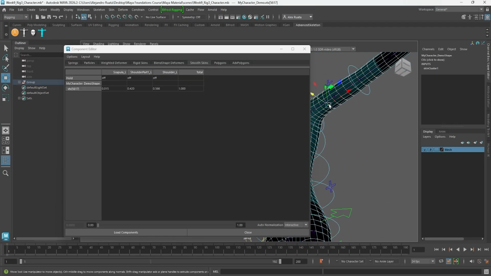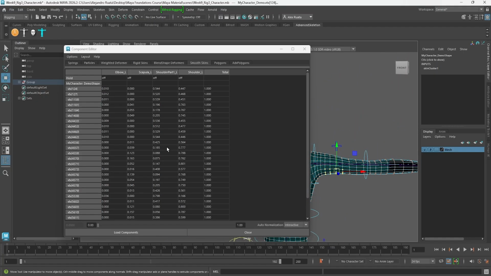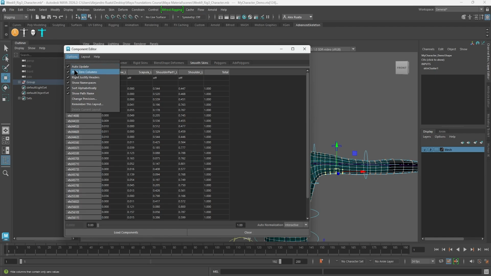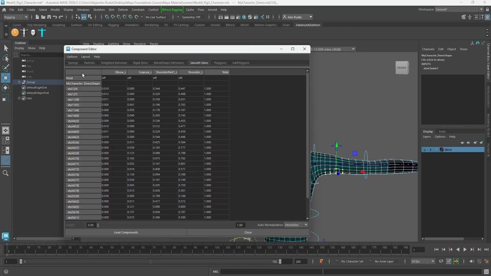I can deselect them, just select the one vertex if I want to. Select a bunch if I want to, as I've just done here. A helpful thing that you can do at this point is go to Options and check off Hide Zero Columns. If it's already checked off, don't uncheck it because it just gives you a whole bunch of extra data that you don't need. Basically, this gives you the numerical equivalent of painting skin weights.